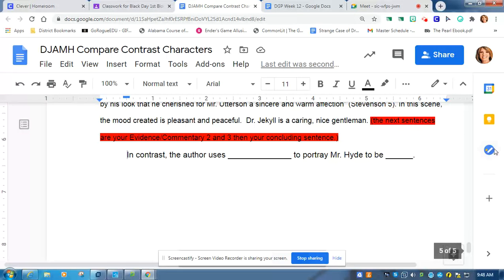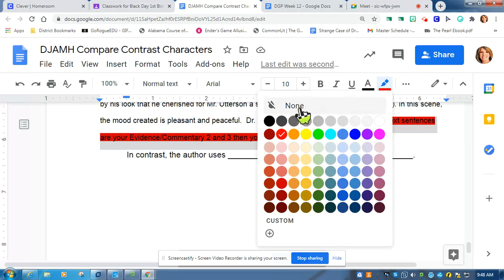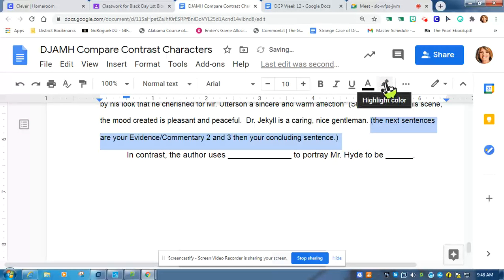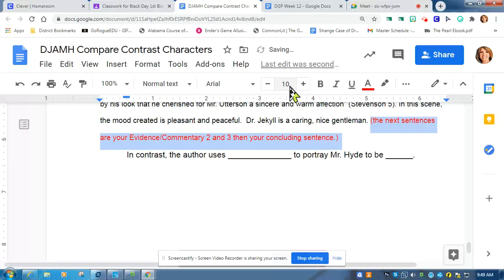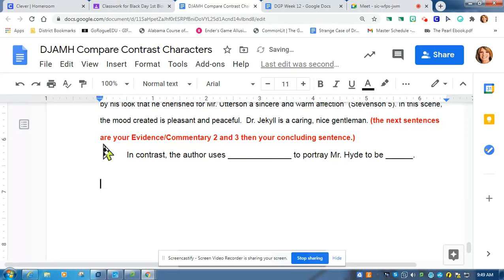You'll be able to see it. Hang on, let me just highlight it instead. Done. Okay, I want to just change the color to red. Okay. It says the next sentences are your evidence, commentary 2 and 3. It just comes from your part.